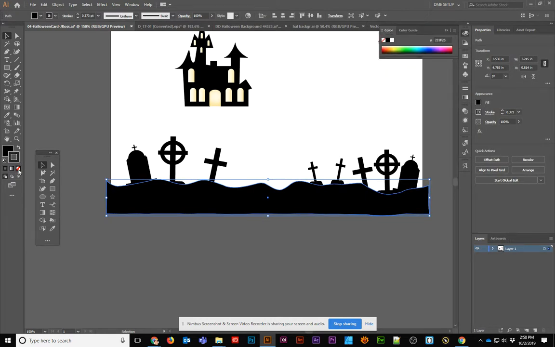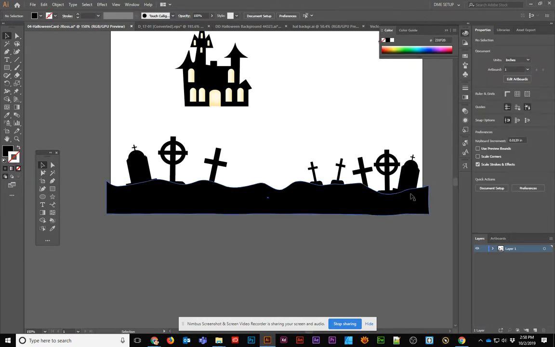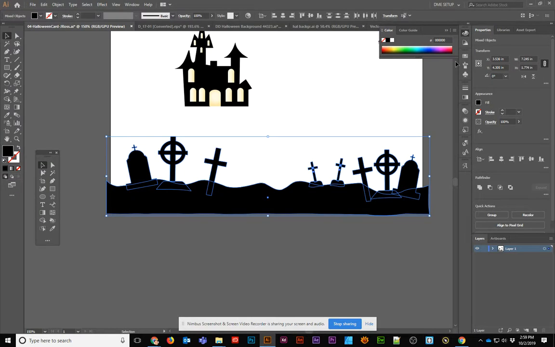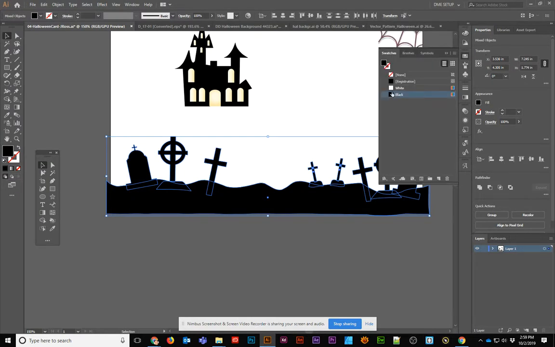If you have a stroke on anything that you don't want, you might want to take that off, because I could tell that there was something going on there. And you might even want to select your objects and make sure that you're using your black swatch, the actual black swatch that you have there.